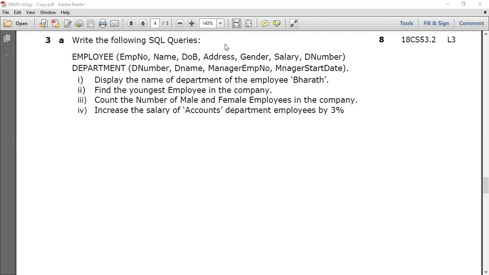So we'll continue our discussion with the SQL queries. Today we shall discuss the next set of queries on the same relations which we saw yesterday. So it is the employee and department tables, having these set of attributes.